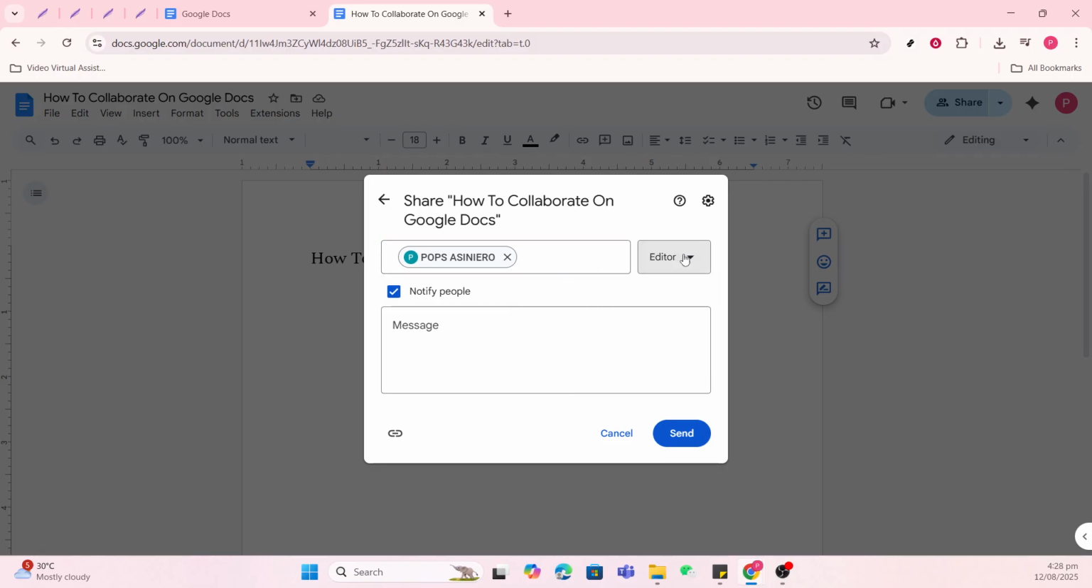Below the email input, you'll notice options for specifying access levels: viewer, commenter, and editor. Select the appropriate level for each collaborator based on their role. For instance, if somebody is meant to just look but not touch, set them as a viewer. If they need to give feedback, choose commenter. To allow full editing rights, select editor. Once you've set access levels, click the send button to send out your invites.